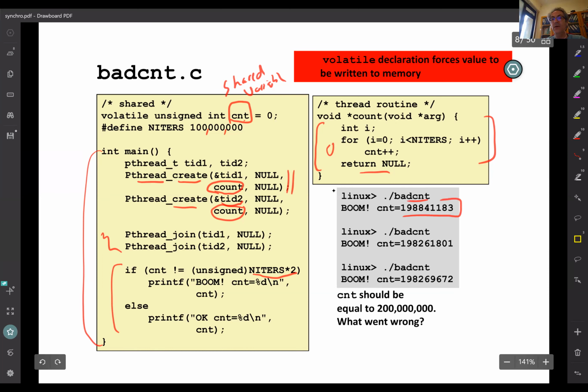This is like 198 million, etc. You run it again, you get a different value, which is still wrong. You run it again, you get another wrong one. So what you see is we have two problems. The count should have been equal to 200 million. First, we're getting the wrong result, and second, even more important, at each run we are getting a different result.